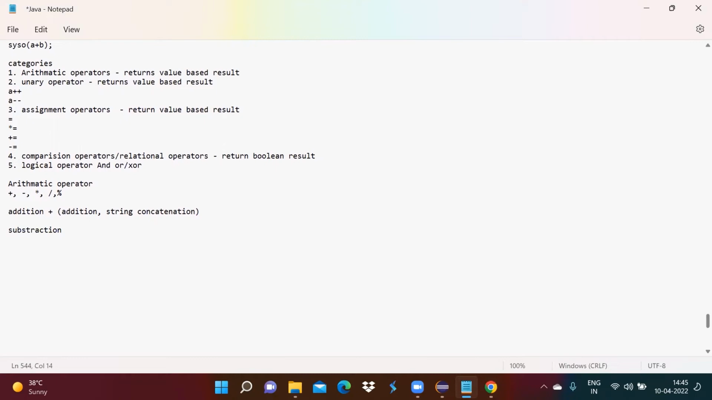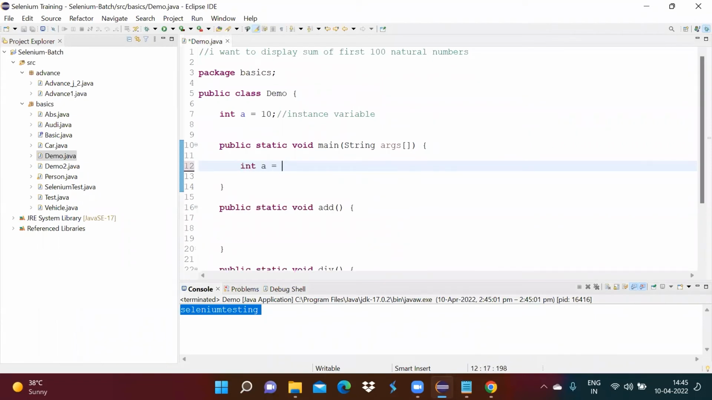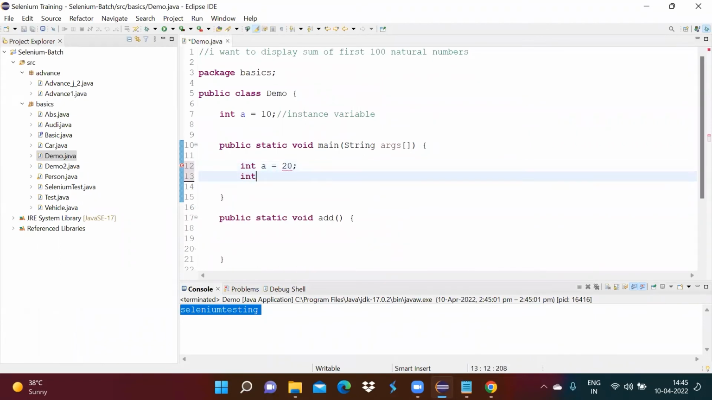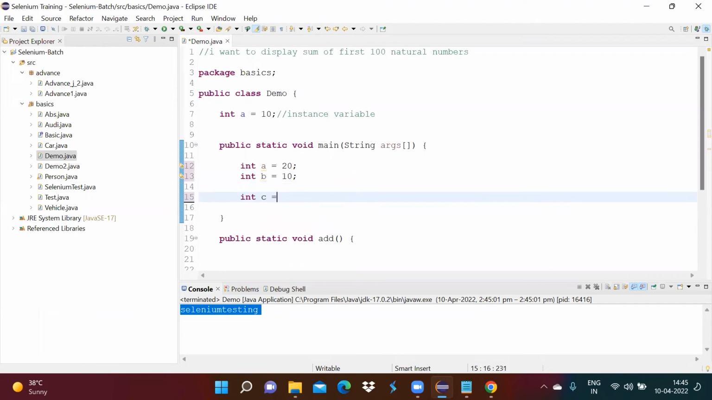Okay, next we have subtraction, which is minus. It will subtract a value or it will negate a value. So if I have int a equal to 20, int b equal to 10, and int c equal to a minus b.